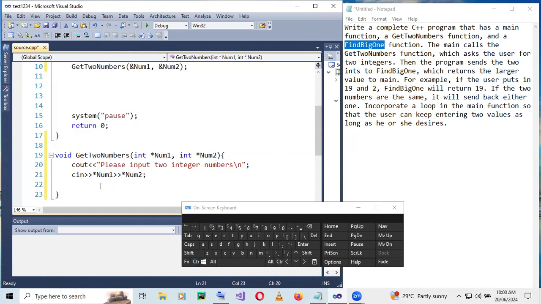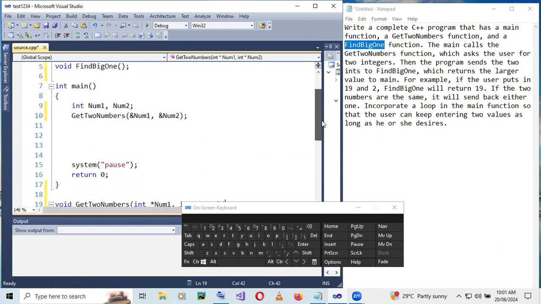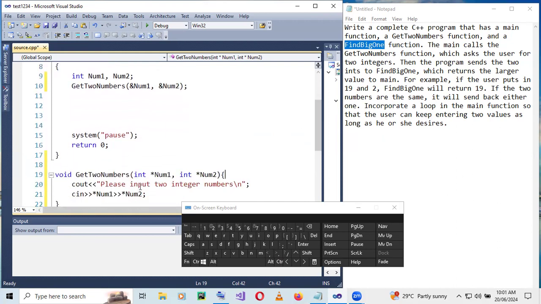You understand? So with this, we've been able to get two values from the user. Because we're not using any return statement, you can see that the return data type is void. So we have to ensure consistency. Okay, that is taken care of. Then we have to pass those values. Since we've been able to get values now using this function, the program now says it sends the two integers to find big number.